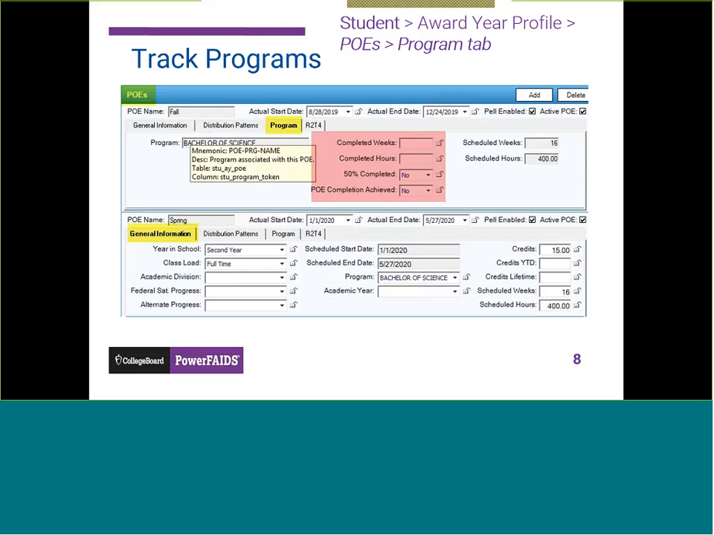On the POEs view, this slide shows two different tabs. At the top, the fall, you'll see the program-specific information such as we just added to our sample student. At the bottom, you'll see some of the information that you are familiar with on the POE view. We'll demonstrate more about the new tabs of the POE view in just a bit. But here we want to show in the pink highlighted area that you're able to track the POE-specific program completion data in PowerFAIDS 24.2 and following, including the hours and weeks completed by the student in the selected POE.